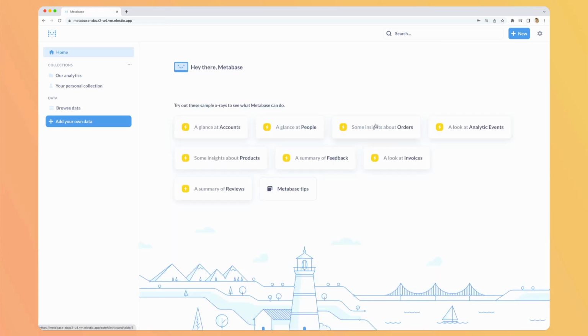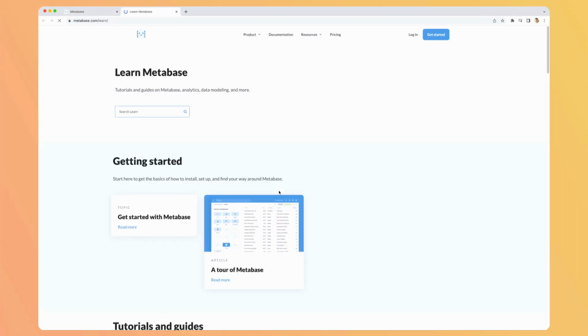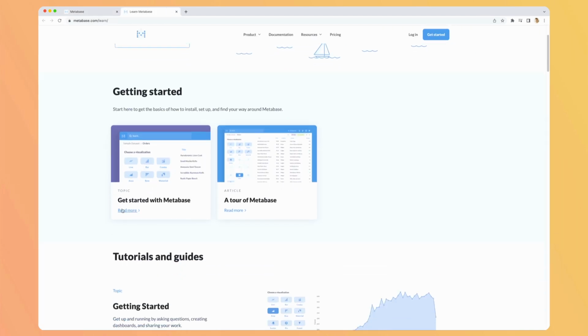After the examples, you have Metabase tips, which offer two main guides: get started with Metabase and a tour of Metabase. I recommend you read them before jumping too much into Metabase. There might be useful features you don't know exist. So reading the documentation is always a good thing to do.